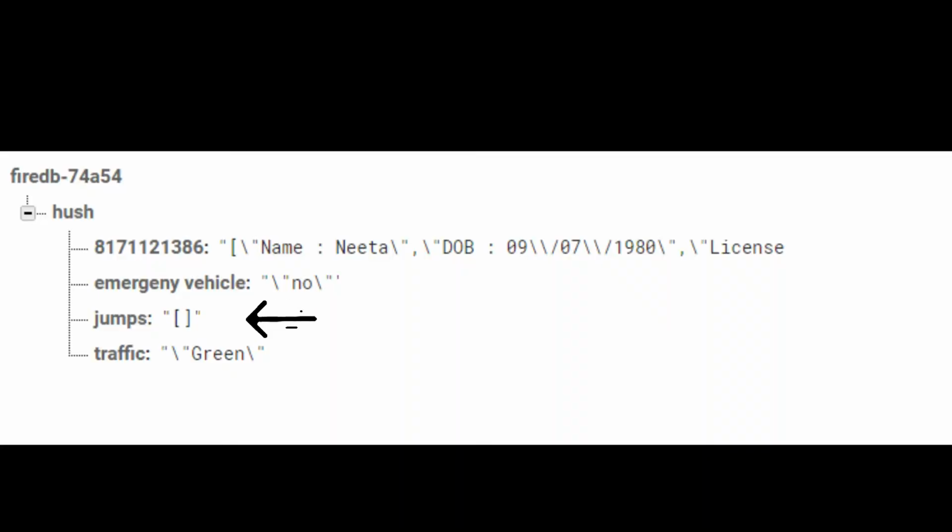Now this is the RFID scanner which is put on the traffic light. So its purpose is whenever it scans the RFID tag, it automatically checks whether the traffic light was red or green. If it's green, then it would allow it to pass, but if it was red, then it would automatically record in the database in the jump section, as you could see there.